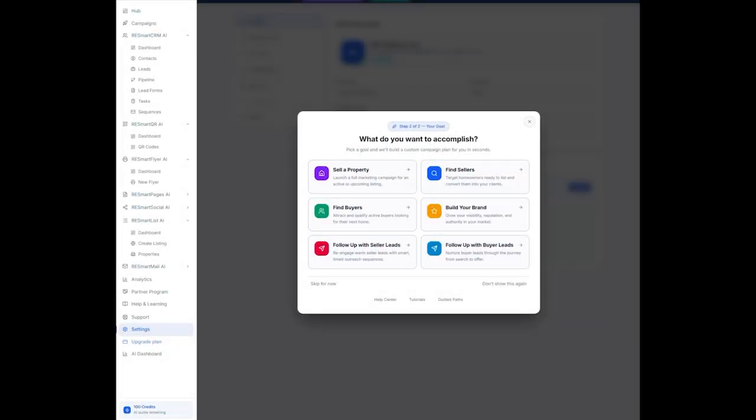Every time you enter the system, RESmartAgent AI is going to focus you on what your objective is. So it's asking you, what do you want to accomplish? Do you want to sell a property, find buyers, follow up with seller leads, find sellers, build your brand, or follow up with buyer leads? And everything that we do in this industry is typically going to be one of these six things.